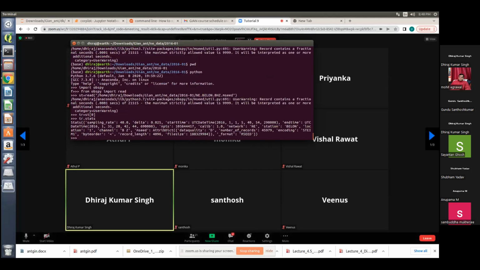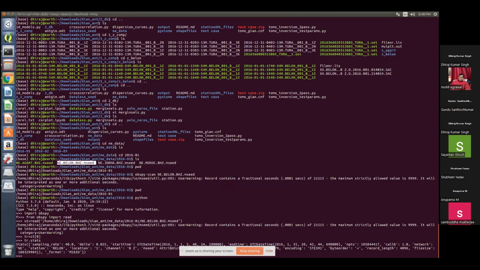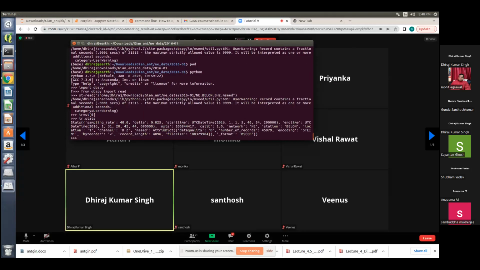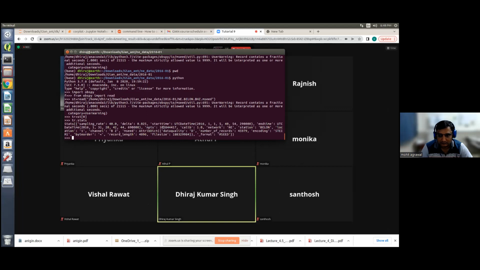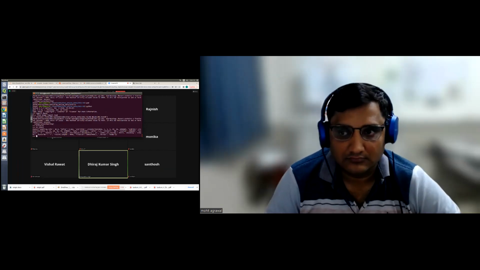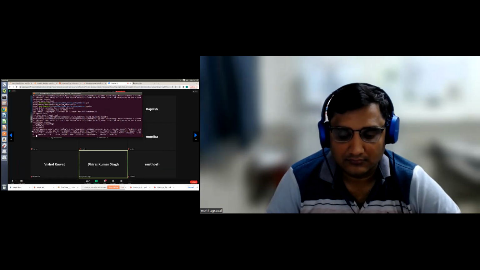So now you can see here the header of the data. As we can see, these are the stats of the data, and that is the sampling rate of the data, that is 40 samples per second. The delta we are using is 0.025 second. What was the start time, the end time, and the number of points present in the data, and what is the network code, the station code, the location, and the channel.